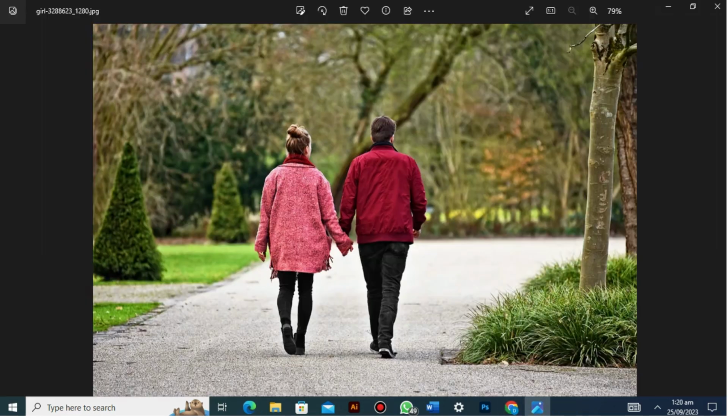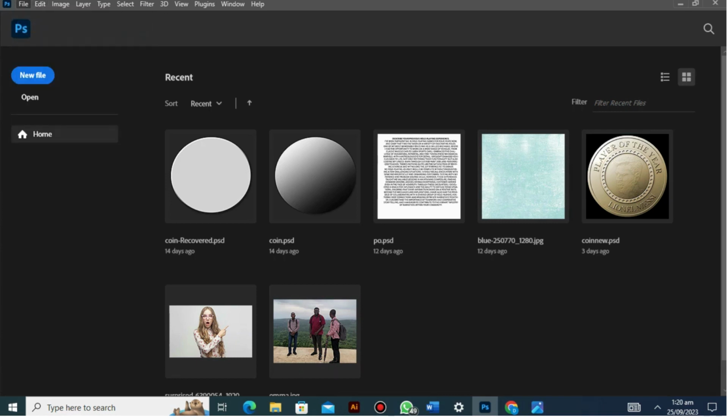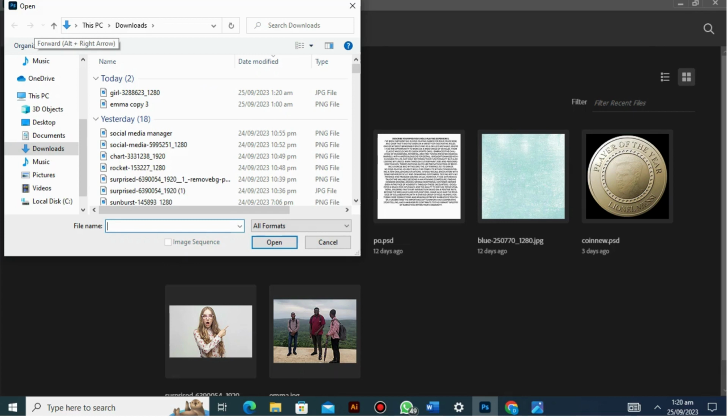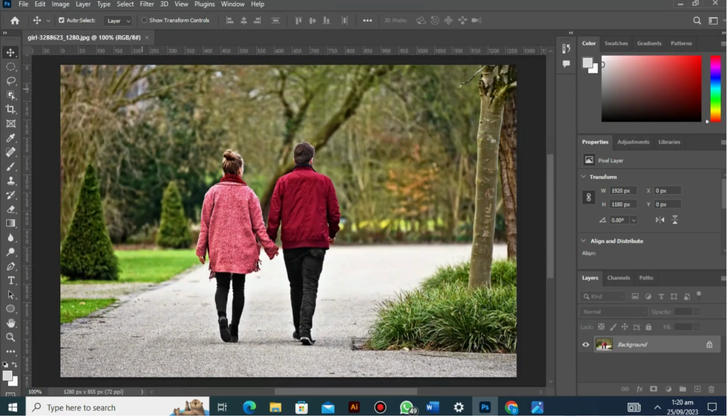You can clearly see it. It has a background. We are going to remove the background. After the image has been downloaded, I will upload the image into the Photoshop app. So that is the girl image. Let me click on it. Yes. So this is the image. So we are going to remove the background.